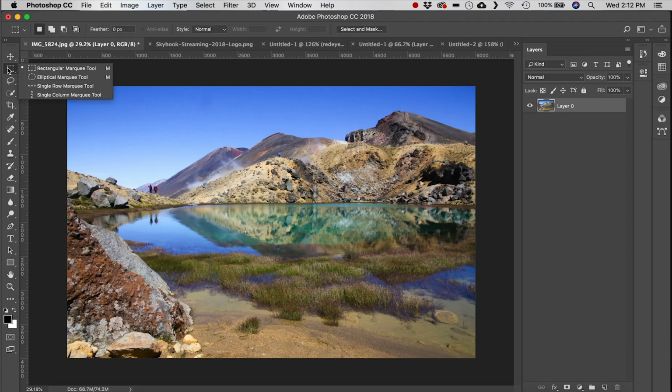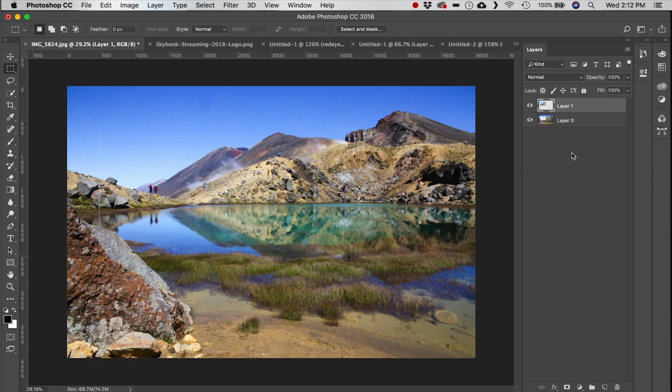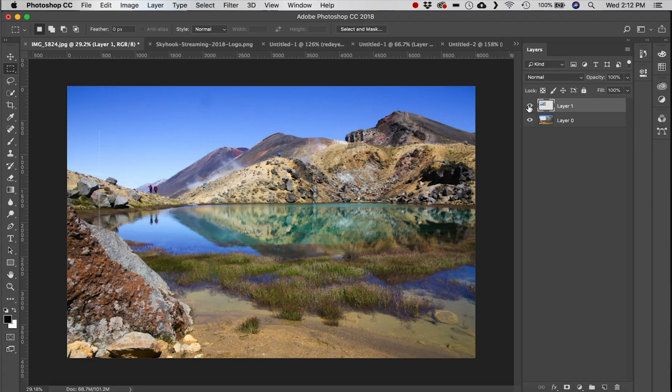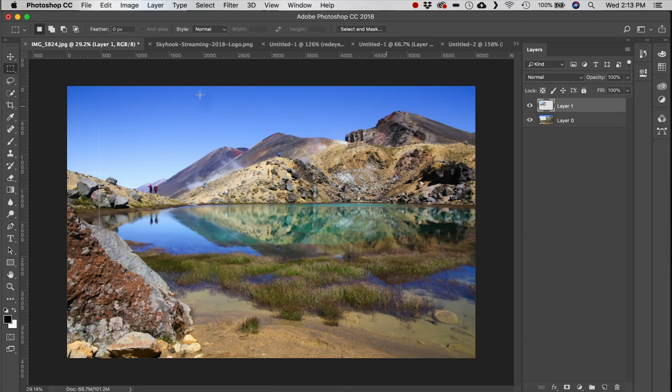Next, we're going to go down to the Rectangular Marquee tool, or M on your keyboard. What we can do with that is click and drag and make a selection. We can create a new layer via copy. We can create a new layer via cut, which if we do that and hide that new layer, you can see we just completely cut that out. Or we can hide the other layer and we're left with that. Different things you can do with that, obviously. We're going to undo that.